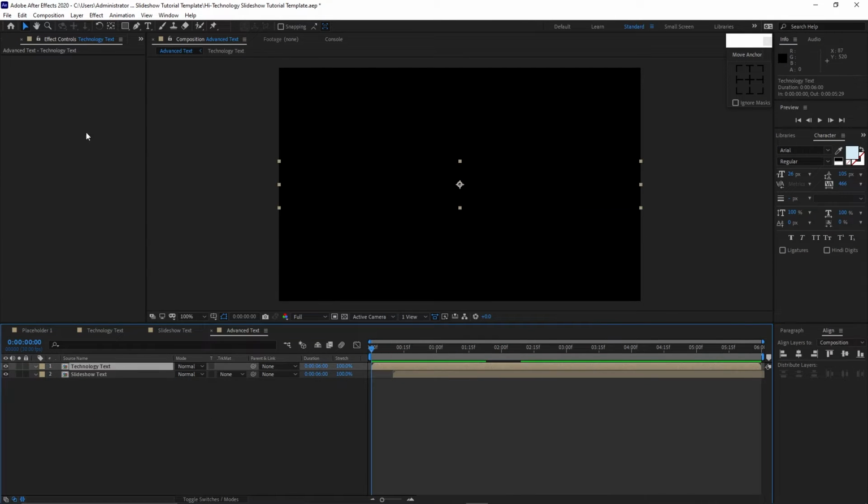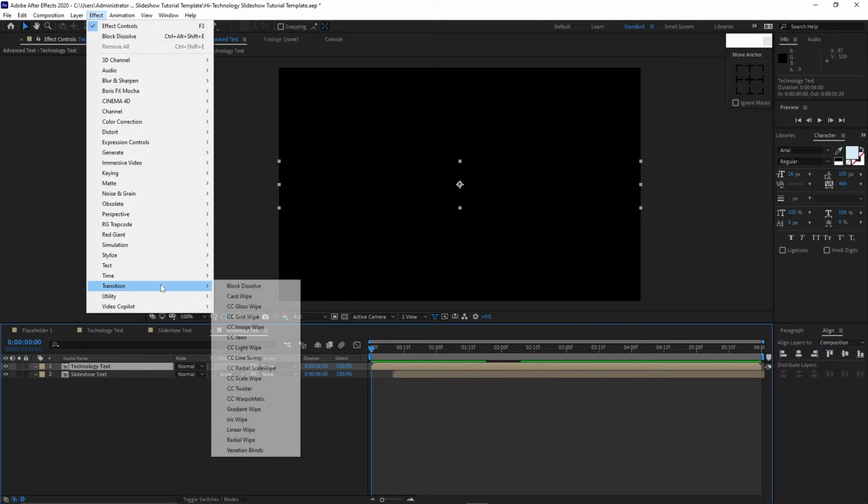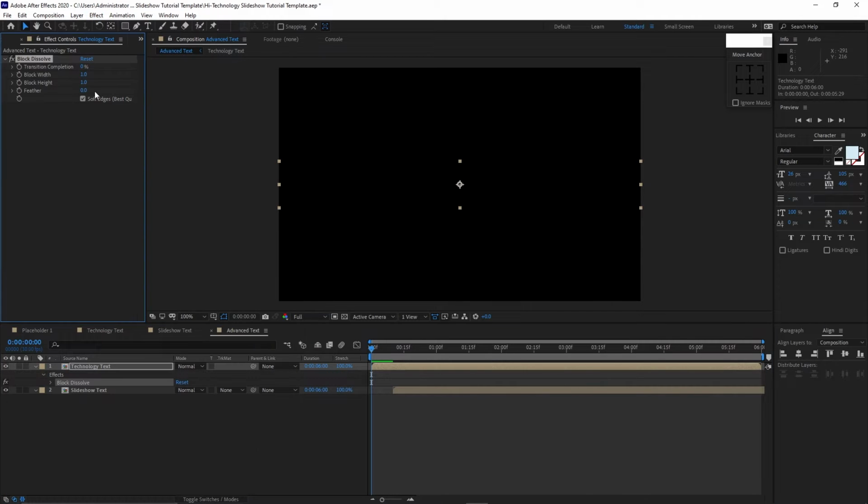Highlight the technology text and go to Effects and Presets. Go to Transition, Block Dissolve. Create a keyframe on the transition completion, block width and block height. Change the transition completion to 100% and the block width change this to 80. Then the feather change this to 0.5. Uncheck the soft edges.